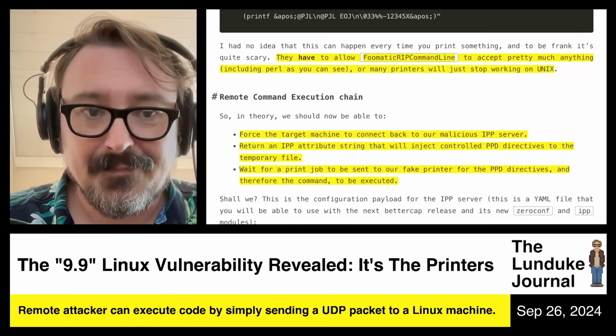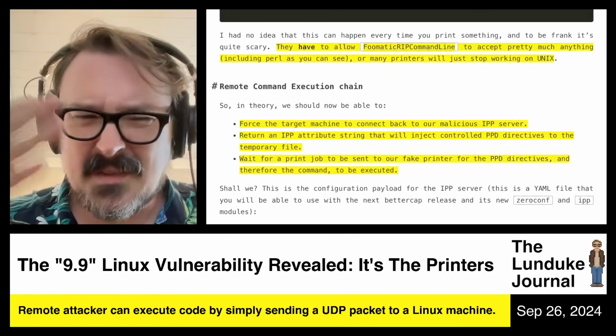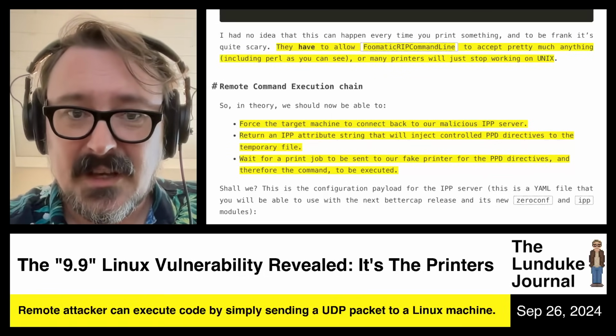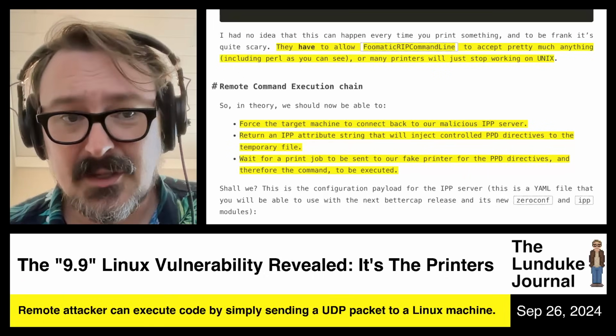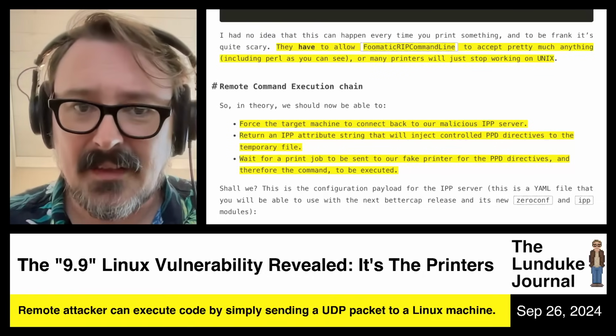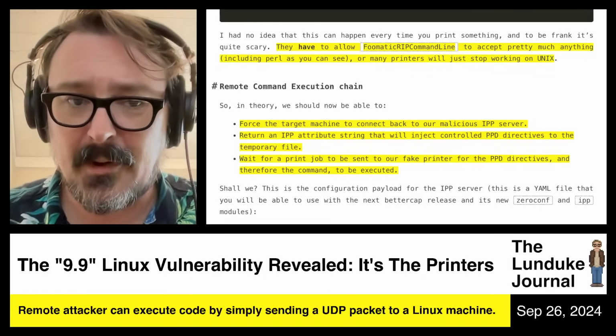So, in theory, using that we should now be able to, and this was him theorizing about what he could do before he tested it, force the target machine to connect back to our malicious IPP server, and return an IPP attribute string that will inject controlled PPD directives into the temporary file.